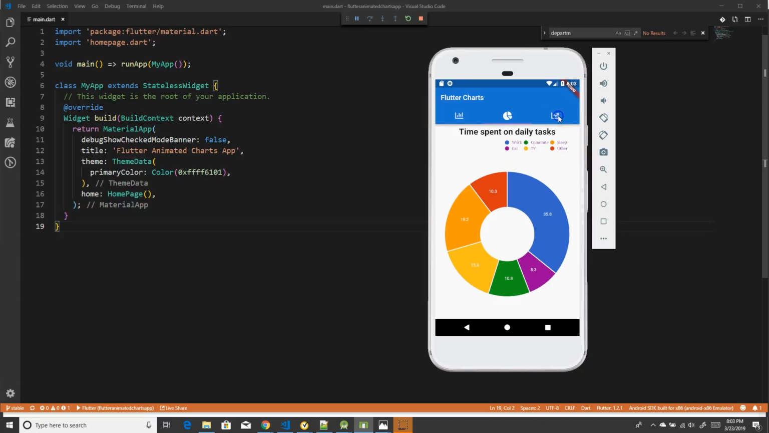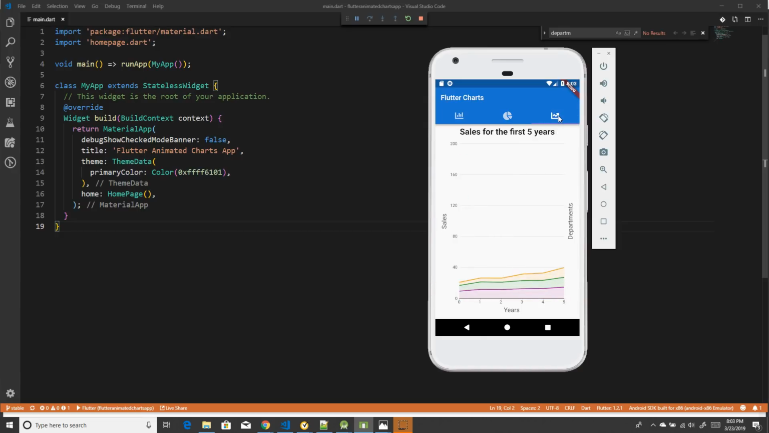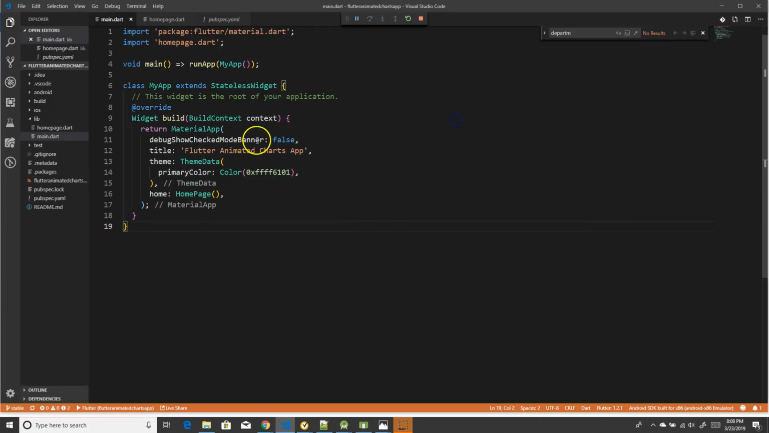And in a similar way on the third tab, you could see it's a line chart which is animated, and you can see 3 categories here. One is the year, sales, and department. Instead of tab bar, you could also use horizontal list view or a page view or cards. So definitely you can get creative with your charts. Alright, so moving on to the implementation part.